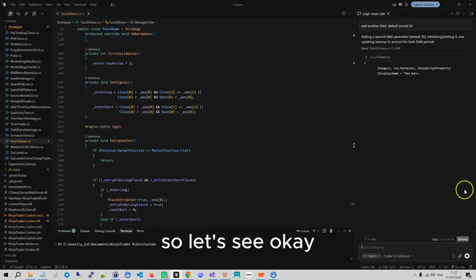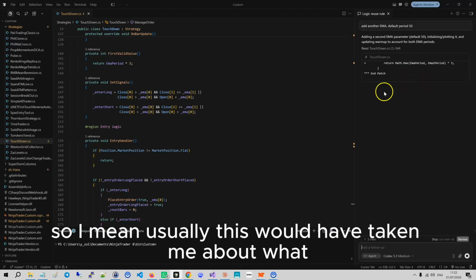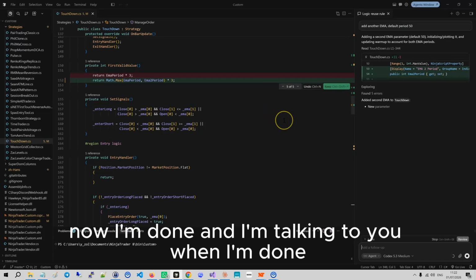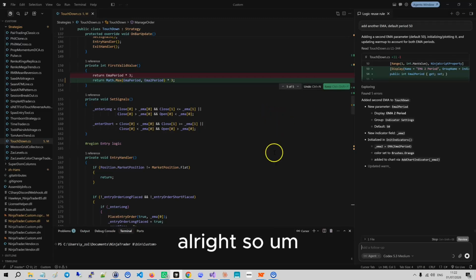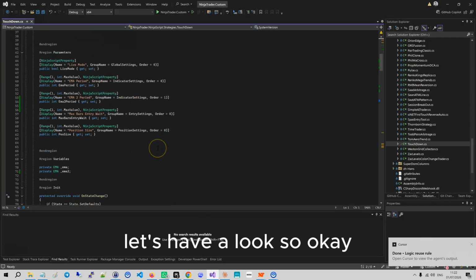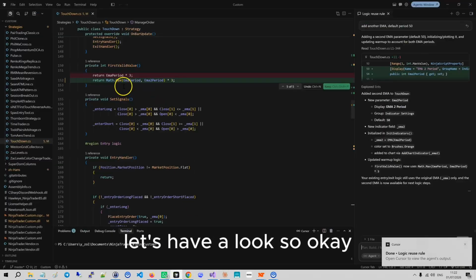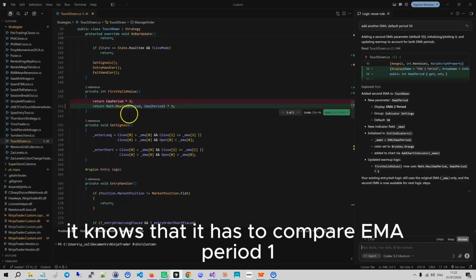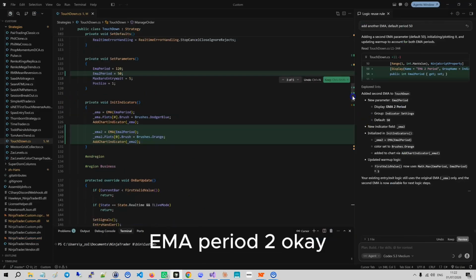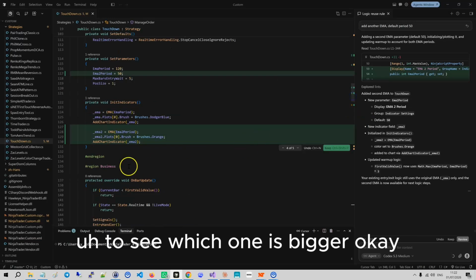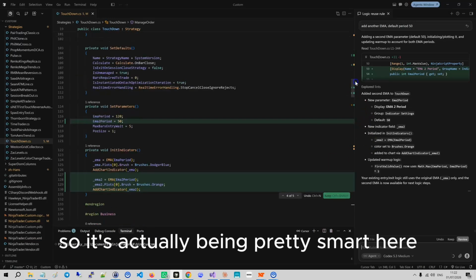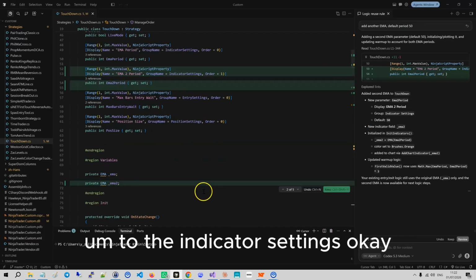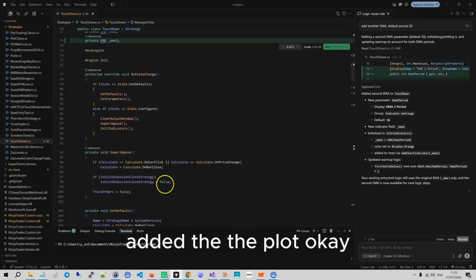So let's see. Usually this would have taken me at least 5, maybe 7 minutes. Now I'm done, and I'm talking to you and I'm done. Not too bad. Let's have a look. You can see the first valid value: it knows it has to compare EMA period 1 and EMA period 2 to see which one is bigger, to give me the first valid value. So it's actually being pretty smart here. It added the EMA to the indicator settings, and added the plot.